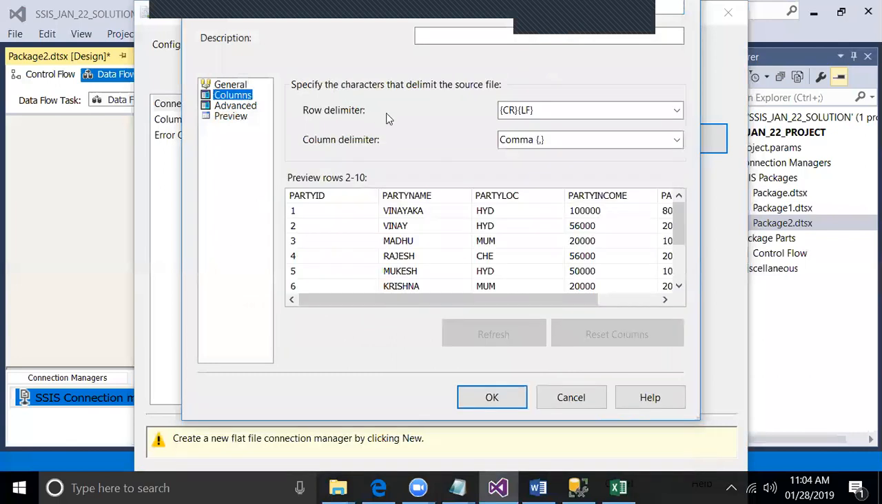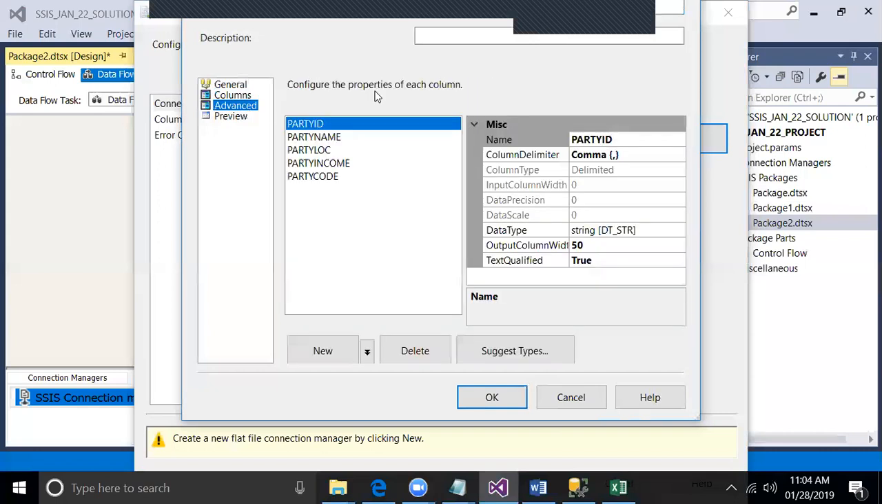Next, columns. See data appearing properly. This is the column separator. This is row separator. Now go to advanced. In advanced level, you can change the name of the columns. If you're not feeling comfortable and want to change it, change it. Or you want to change the data type. This is a file, so all columns are string data type.